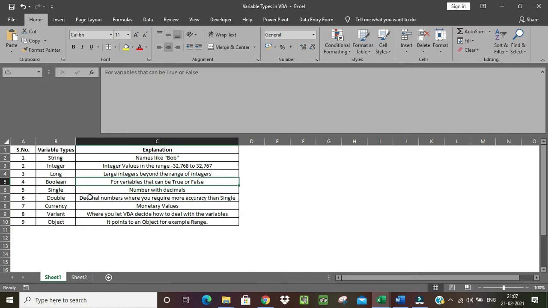Then we have singles which can take decimal numbers. Again, if we want decimal numbers with more accuracy, then we will have double. If the value is currency, we can use currency as a variable type. Then we have variant, where we let the VBA code decide how to deal with the variables. And then we have object variables. It points to an object, for example, range.